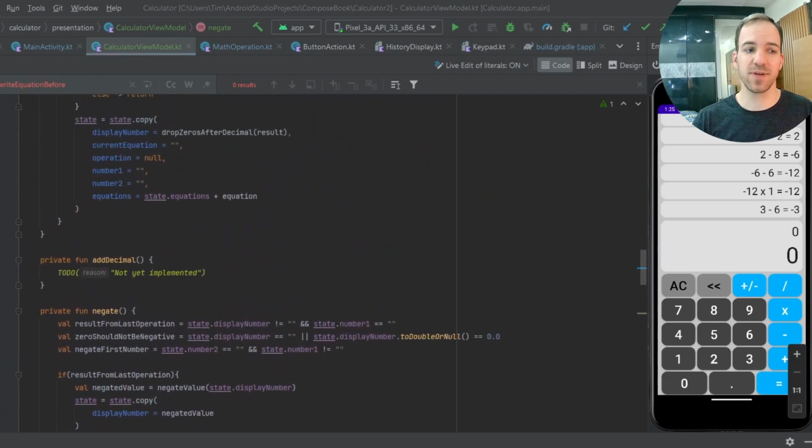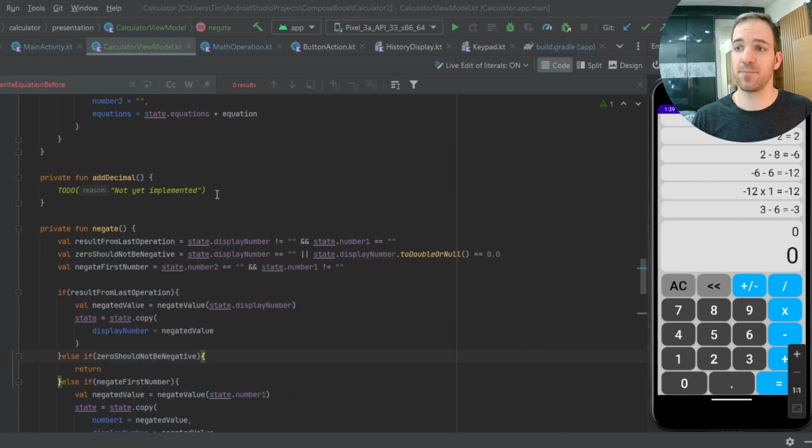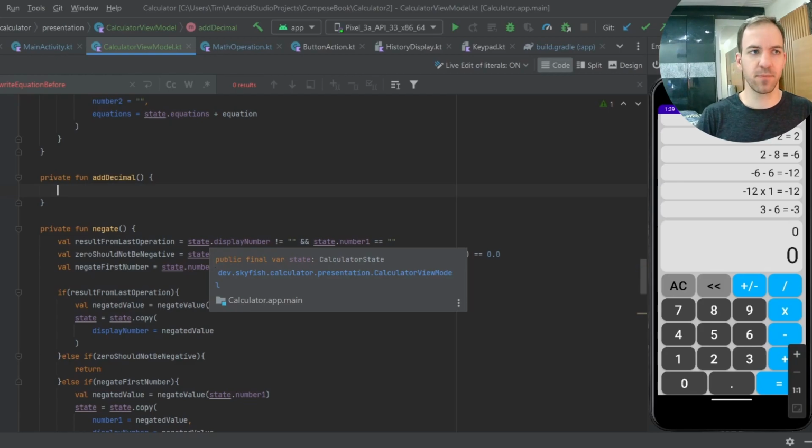So now the only one we have left is our decimal function. Let's jump in and do that last function here. So add decimal. The only thing that we're going to need to track in here is if it's the first number or the second number, and then if it already has a decimal on it, because we don't want to add multiple decimals. You don't want 12.256.48, whatever, right? This is not an IP address.